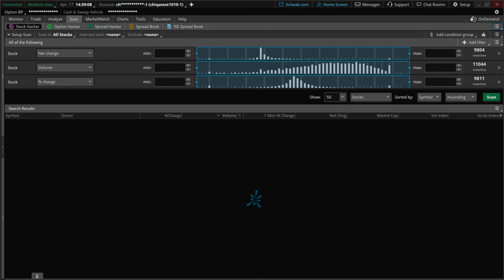We're going to start here on the Scan tab. The tool we're going to use is Stock Hacker. Now, when you come into Stock Hacker, this is the default look that it gives you. You basically have 3 rows and you can start to build off of that. Now, we're going to change this first variable to last, which really means the last price of the stock. We're going to set that at 40.